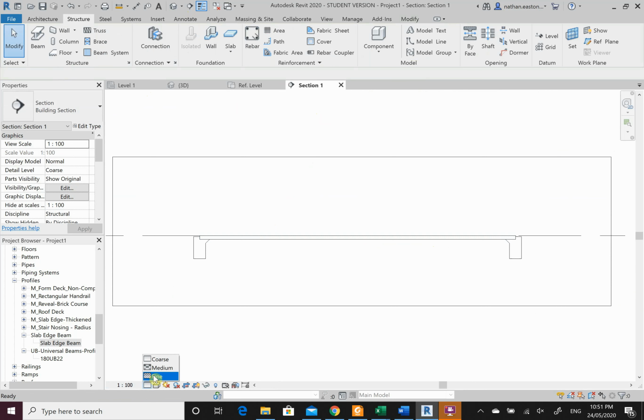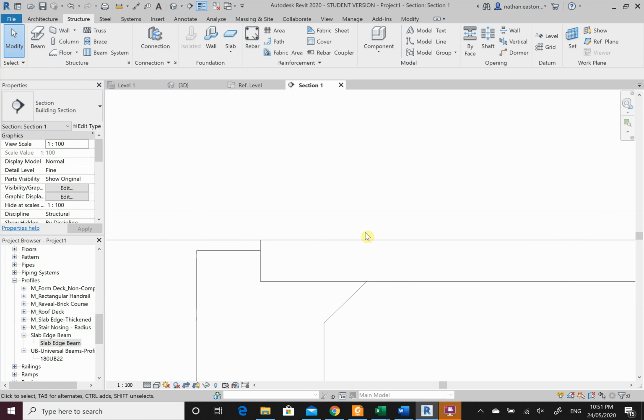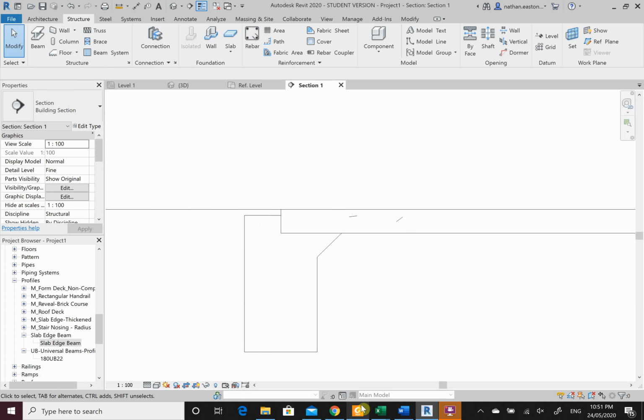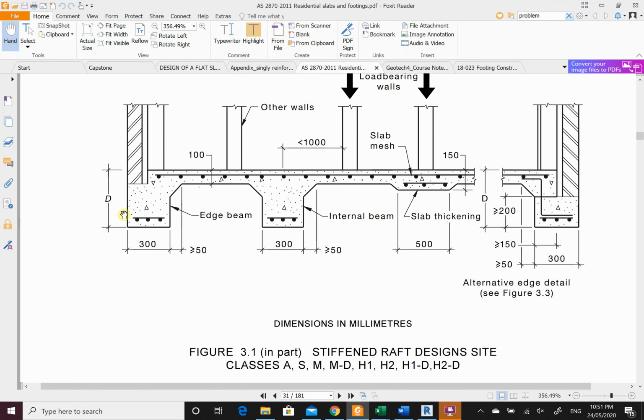Just going to change this here, define, shaded, might go hidden line. Okay, so I can see my slab, so my stud will sit here, my brick is going to sit here. So now this is starting to look a bit more like this.